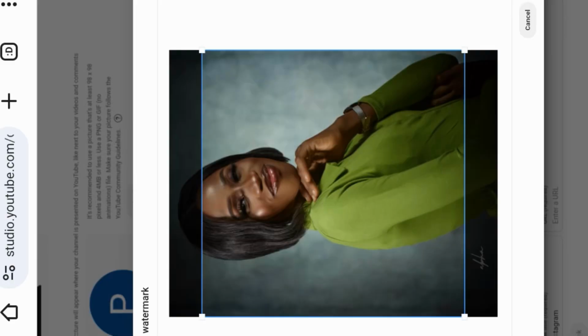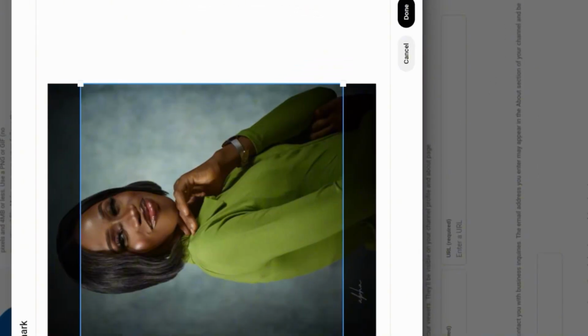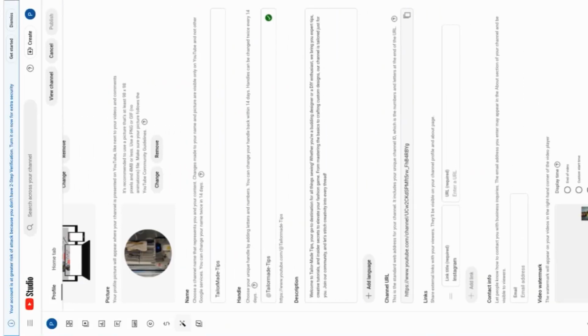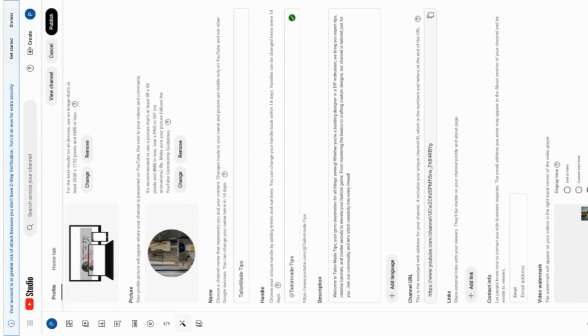Once we're done with that, we want to put in our watermark. For this watermark, you can either use your picture or a YouTube logo. To get the YouTube logo, just go on Canva, type in YouTube logo, and you get the YouTube logo. But if you want to use your picture, just put in your picture. And you can choose when you want your watermark to show, whether at the beginning of the video or at the ending of the video.